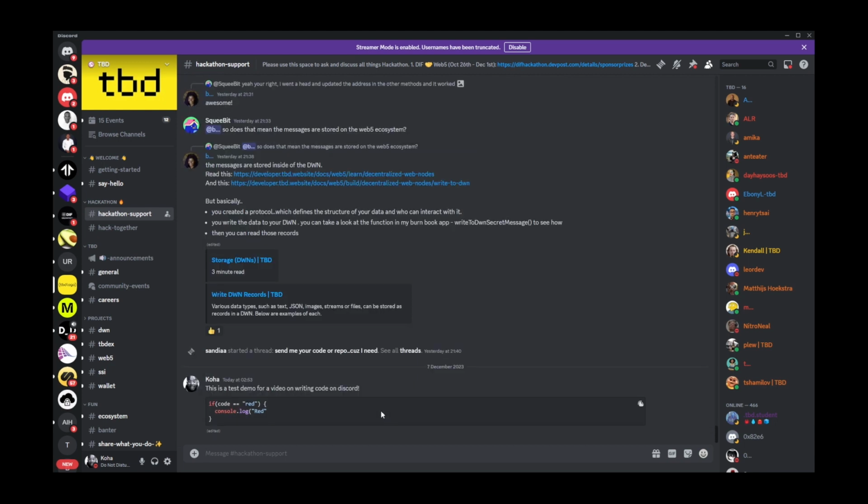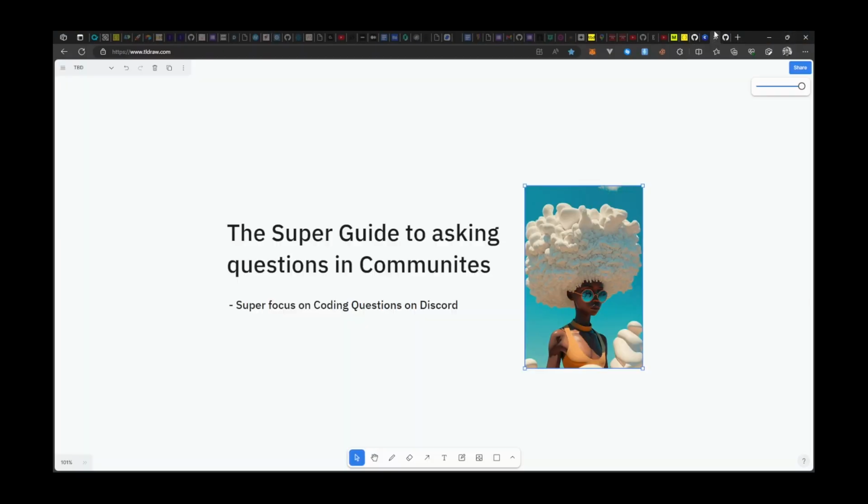So hopefully this has been able to show you what you need to know to ask for help in a community. Especially coding requires that you show a piece of code, and always show a piece of code when you're asking for help. This is just a quick guide on how you can do that and easily represent your code in the easiest to consume format.